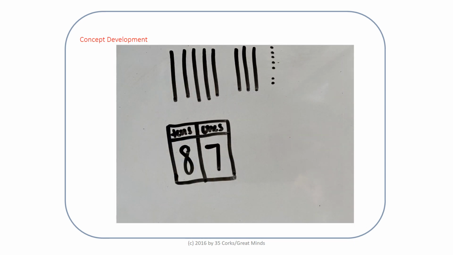Here I'm back at my 87. I have 8 tens, 7 1s. I have my place value chart, my quick 10 drawing. I'm covered. Now I want to show 10 less than 87. 10 less. How do I show 10 less? What do I take away from?